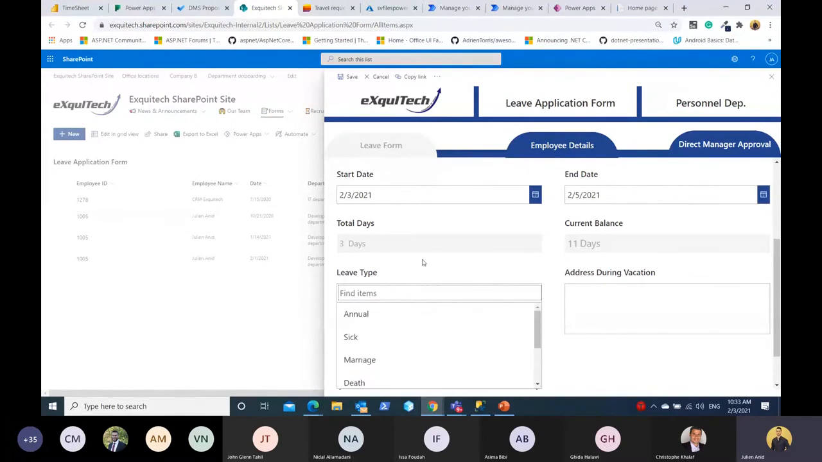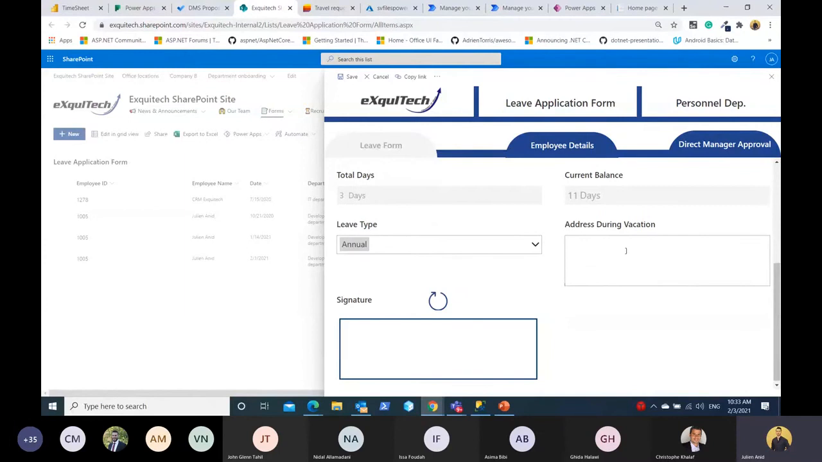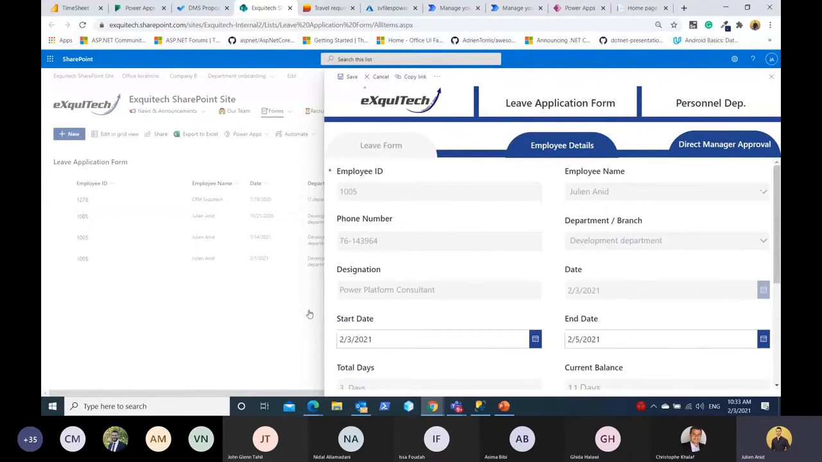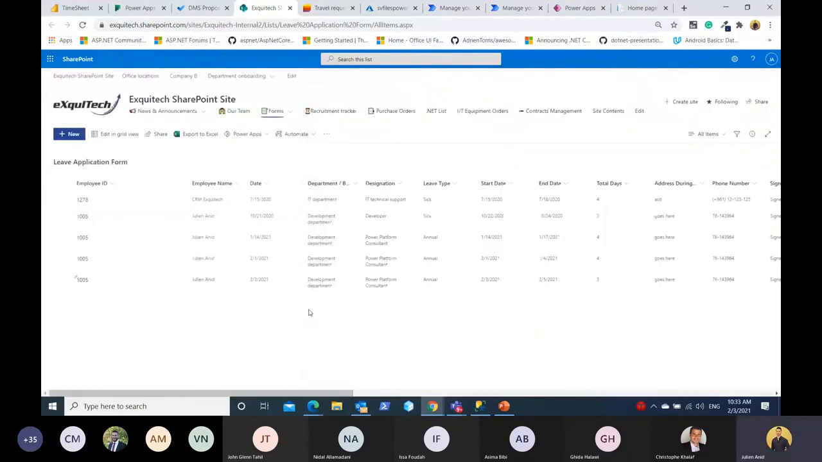For the leave type, I can apply for an annual leave. I can add some description. And finally, I can scribble and add my signature. Since I'm the owner for the sake of this demo, I can see the direct manager approval and the employee details. Of course, a normal employee will not have the rights for this, and will simply fill the form and submit. Whenever I submit the form, something is happening in the back end, and an email will be sent for approval to the managers.